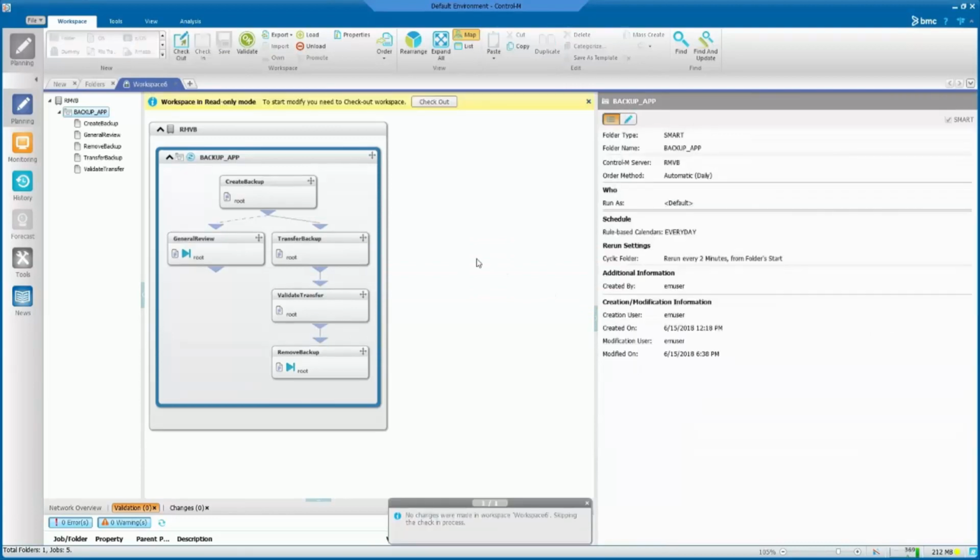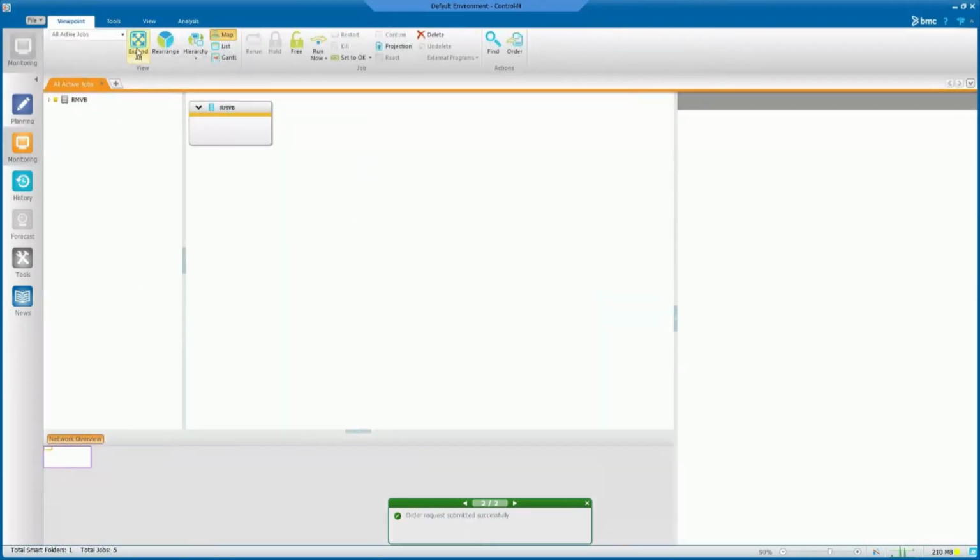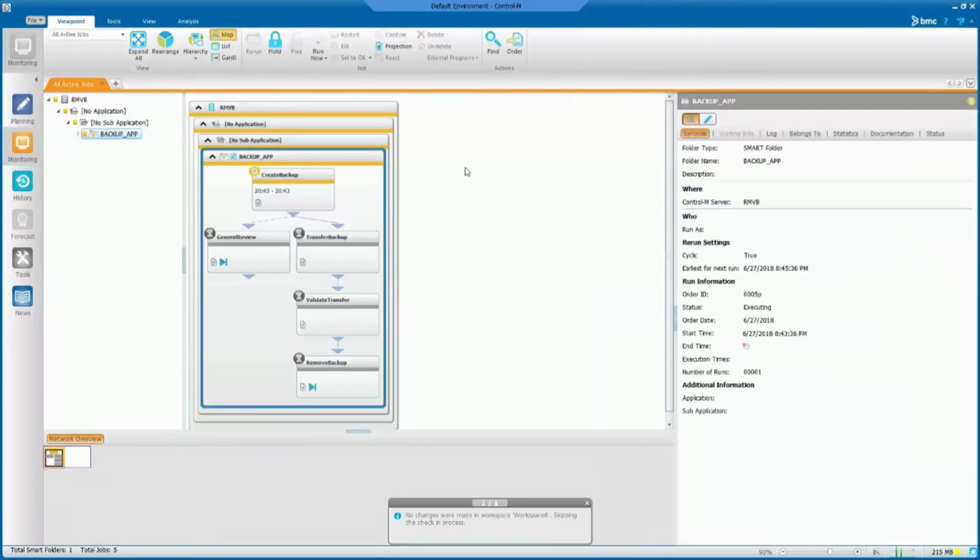Let me order this application. The order request has been successful. Let me go to the monitoring domain. And now we can see that the backup application is running. So, like any regular smart folder, the folder will change the status to executing. Then the jobs inside the smart folder are going to be executed. As we can see here, they are changing the status from yellow to green, and are finishing.